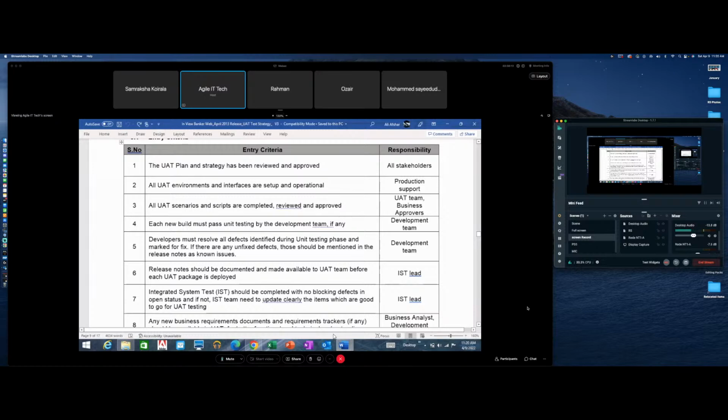Entry criteria. Point number 1. The UAT plan and strategy has been verified and approved. This has been approved by all stakeholders. Point number 2. All UAT environments and interface are set up and operational by production support. Point number 3. All UAT scenarios and scripts are completed, reviewed, and approved by UAT team, business approvers.